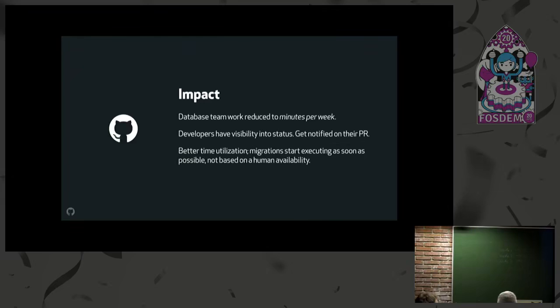They also have chat ops. They can proactively check what the status is. But like I said, they get notifications on the PR page. Everything is communicated through the PR page.